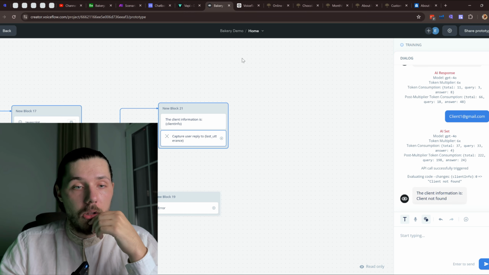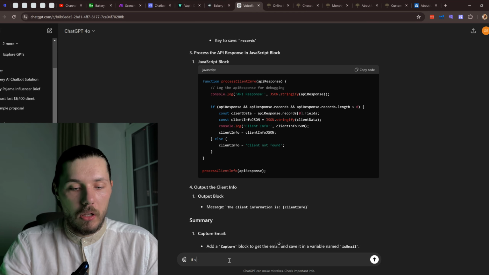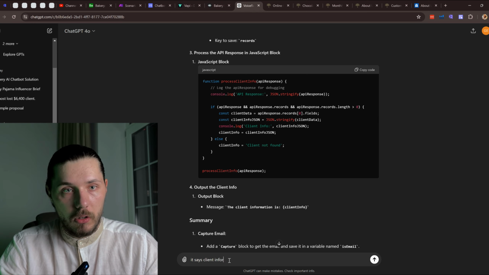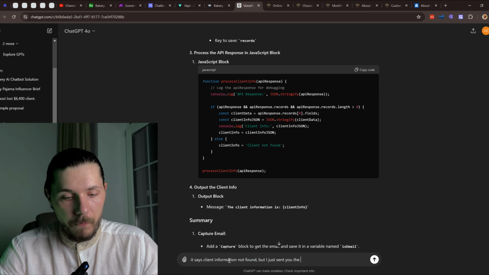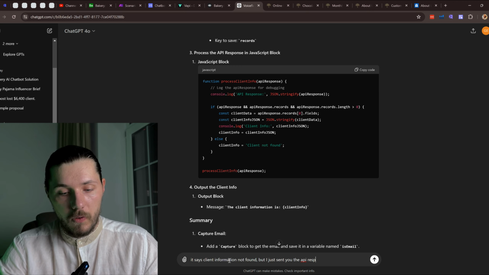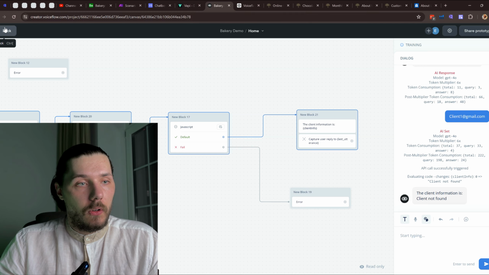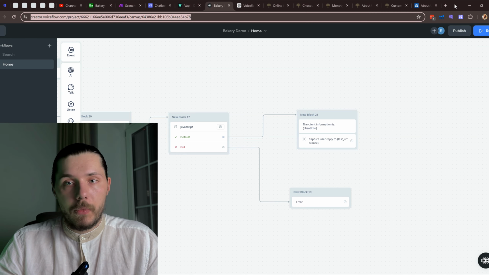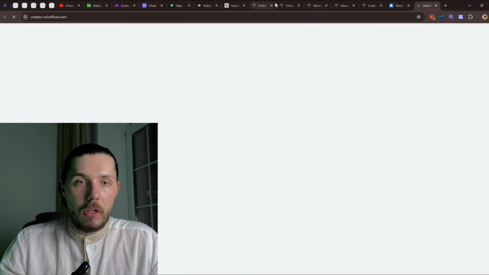Client information not found. It says client information not found, but I just sent you the API response, and it is finding this info. Okay, so let's go back to the previous project. Why do I keep closing it?